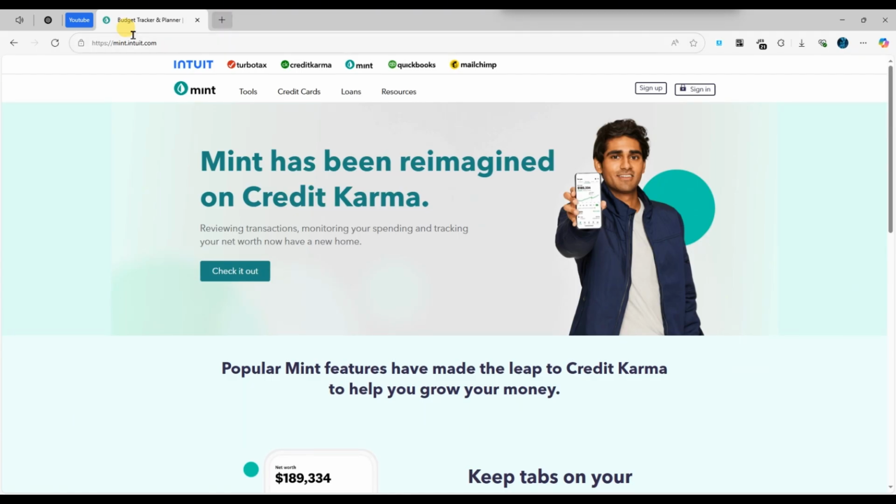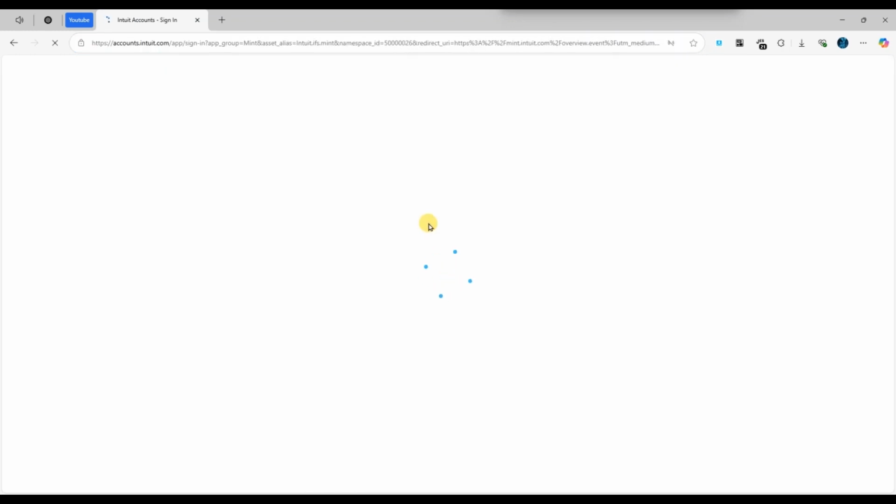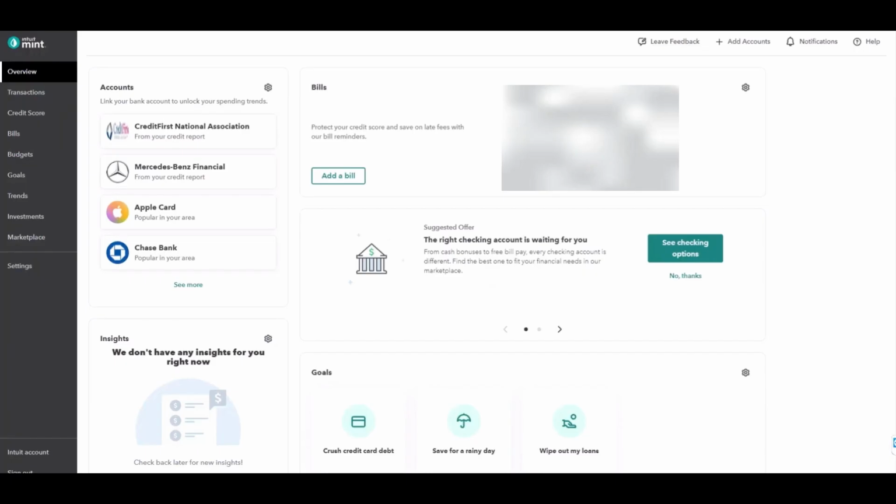First of all, open your browser and go to the Mint website. Then log into your account using your email and password. Next, click on Settings from the left sidebar.